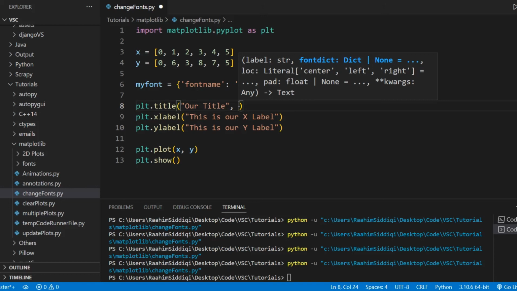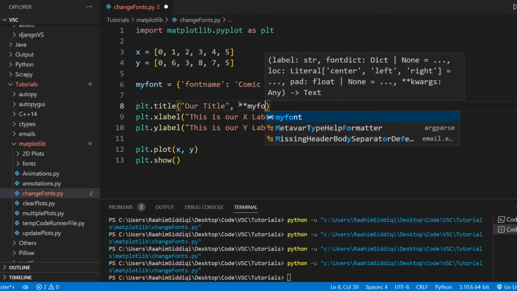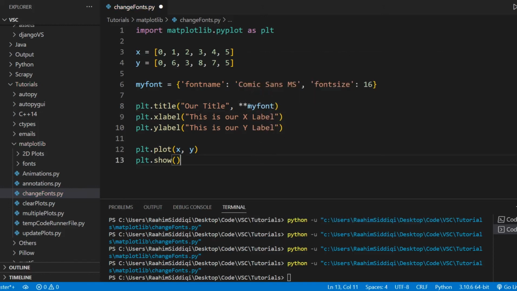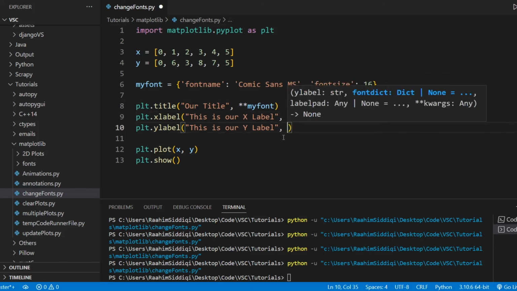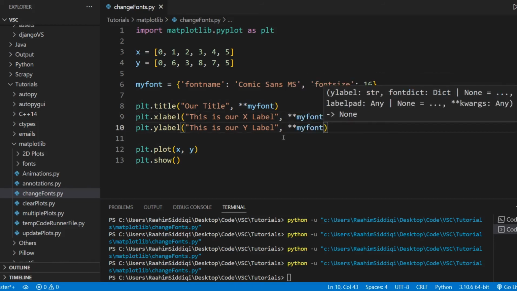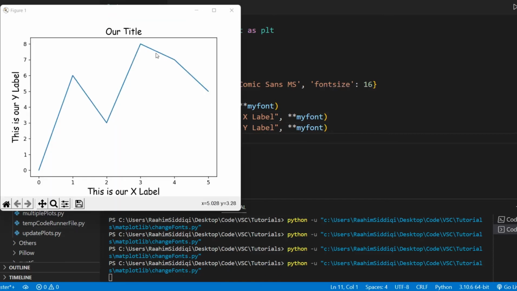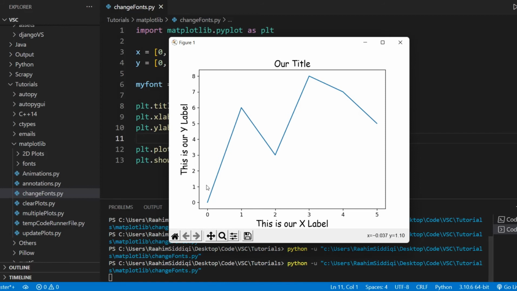So what you need to do is asterisk asterisk my font. Okay, and in case you're asking what the asterisk does, I'm not entirely sure, but it has something to do with unpacking. Okay, it's basically a way of unpacking the dictionary into individual values. Okay, so something along those lines. So over here, if I pass it into all three of them, we can change all three of them to the new styles for our font.